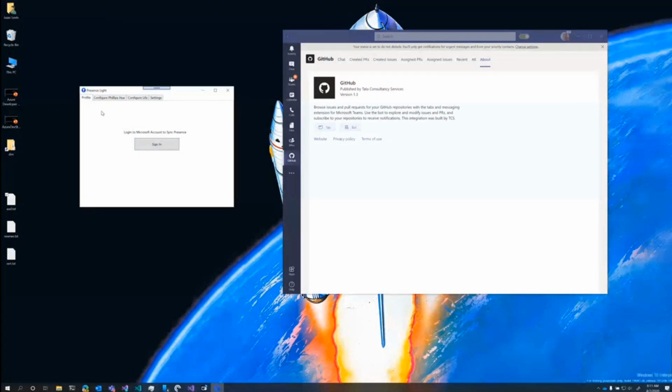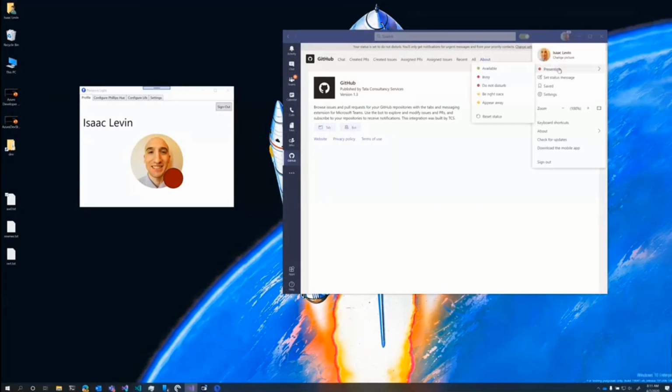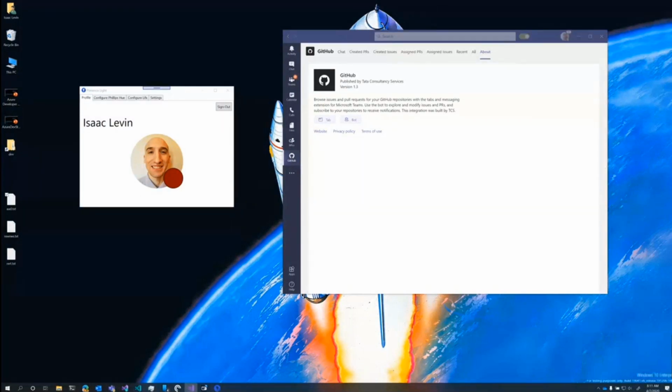For Graph itself, I'm using the Graph API and a bunch of other mechanisms like MSAL and things like that that people are probably aware of to log in the user and then poll the Presence API to give me what my presence is. So if I log in here, you can see that my light changed color really quickly, right? If I change my Teams to available, and I'm not polling immediately, I'm polling every couple of seconds.